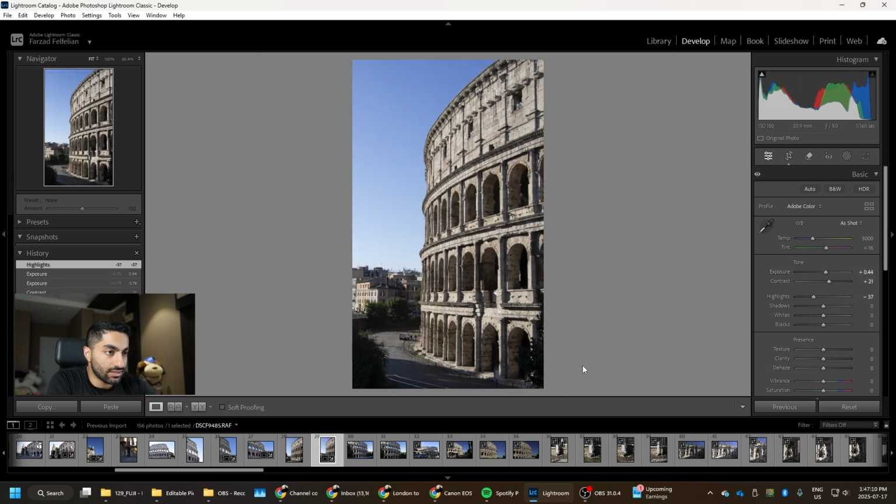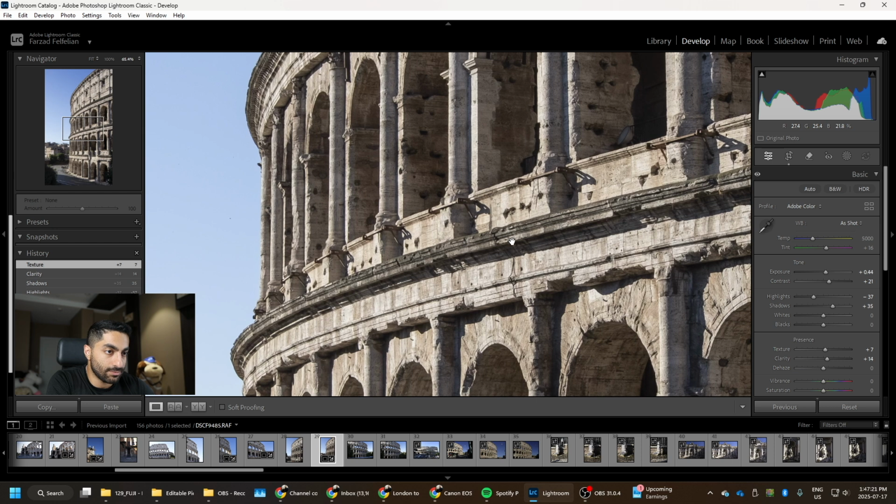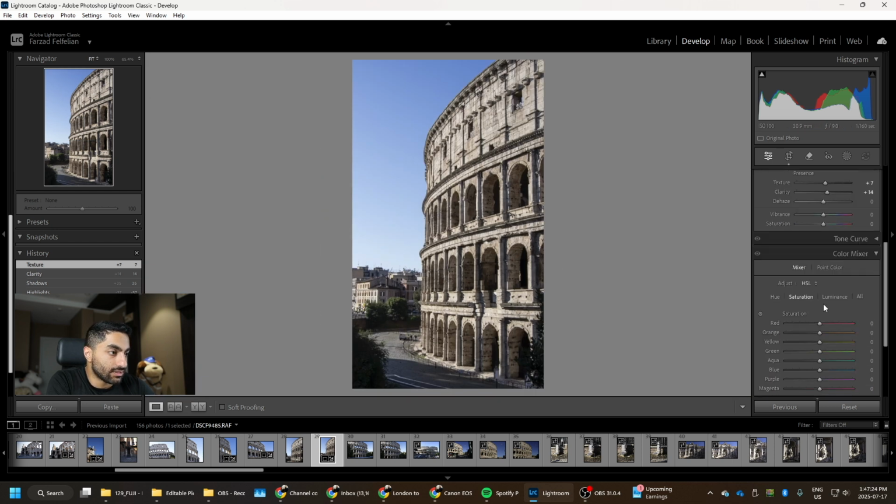I want to bring down the highlights so we recover detail here and the sky isn't too blown out, and then boost up the shadows, boost up the clarity and texture so we have more detail in the stones of the Colosseum. And then again, going up in saturation for yellow and orange, so it's a more inviting look. And then here I actually want to bring down the green saturation, so our focus is taken to the main subject, which is the Colosseum, and not to the trees or the road down here. And then also boost up blue a little bit so we have that separation between the foreground and the background.